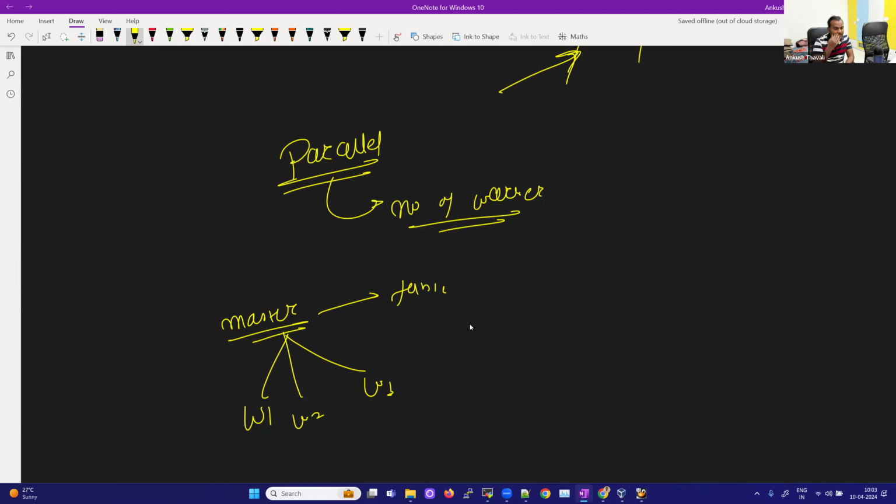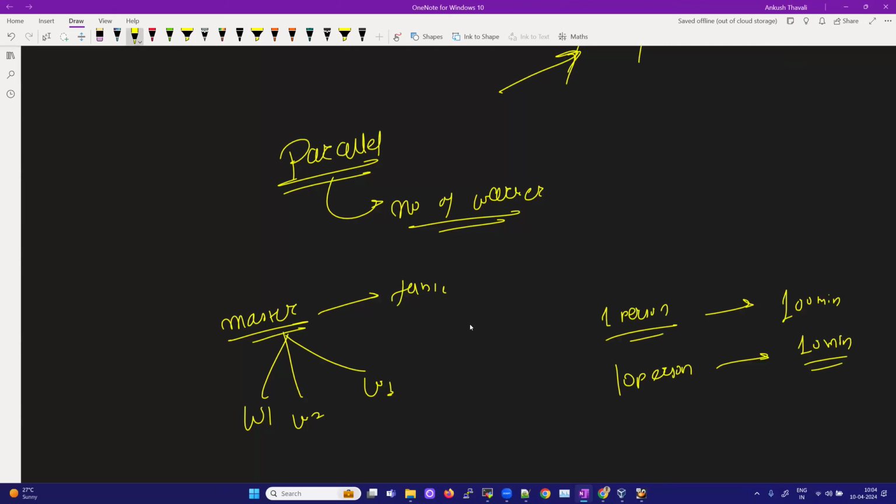When you want to create multiple workers, you need to run this job in parallel. Let's say one person is working, taking 100 minutes to complete the work. Now 10 people are working, so how much time will it take? 10 minutes. Correct. So basically I want to increase the parallelism, meaning the number of people working together.